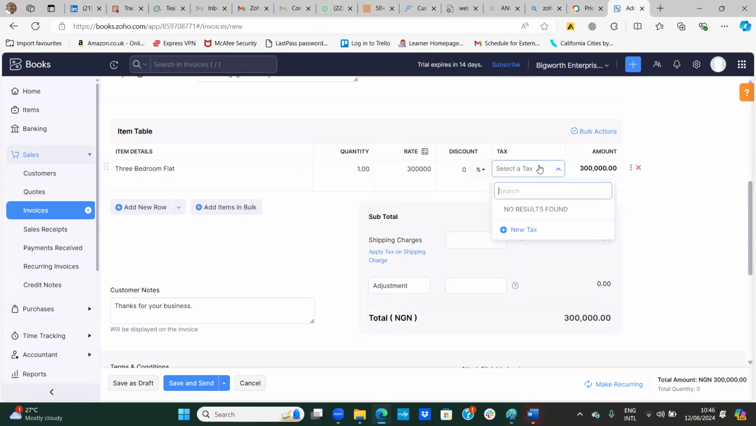Discount. Let's tax. For real estate, usually there's no tax. But if it's consumer goods, you're expected to have tax. Even for supermarkets, there's usually no tax. Okay, so you can add it this way.